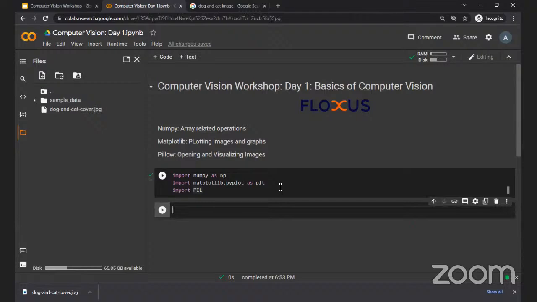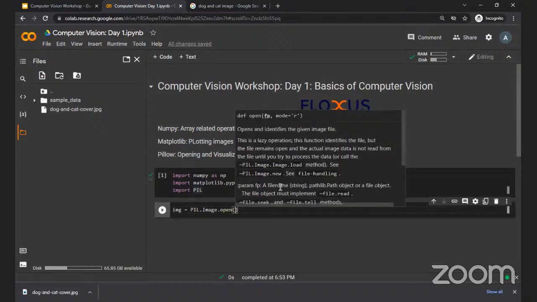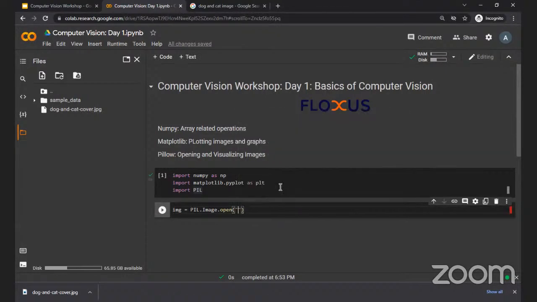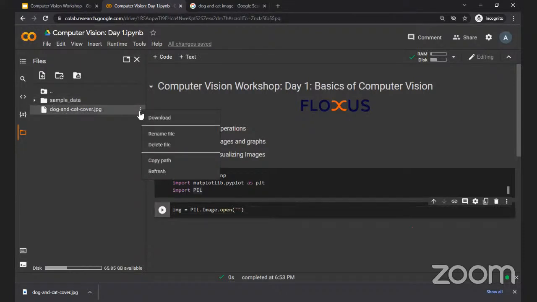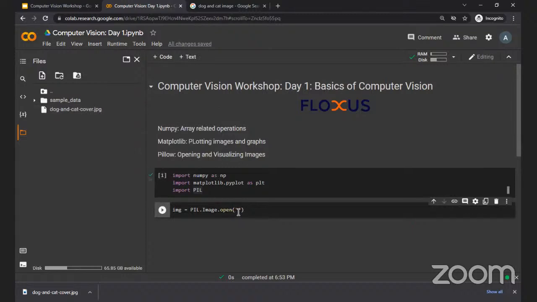So to read an image, we will create a variable img, and from PIL, we are using the Pillow library to open the image. The Pillow library has this module Image, which contains the open method used to open images. We need to pass the path of the image over here. You can go to your left section, click on these three dots, click on copy path, and then paste it over here.